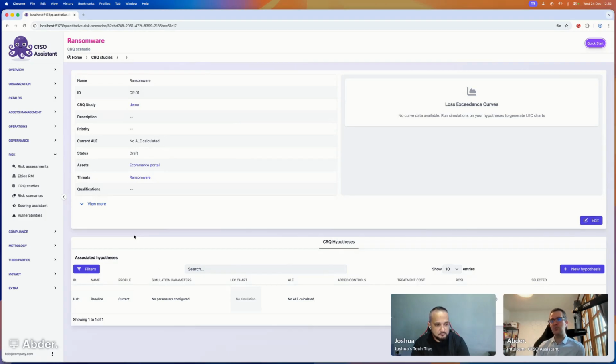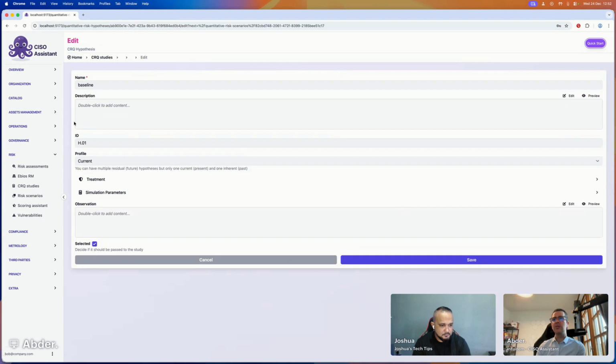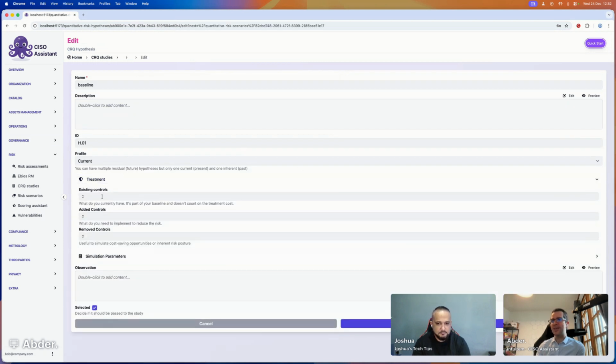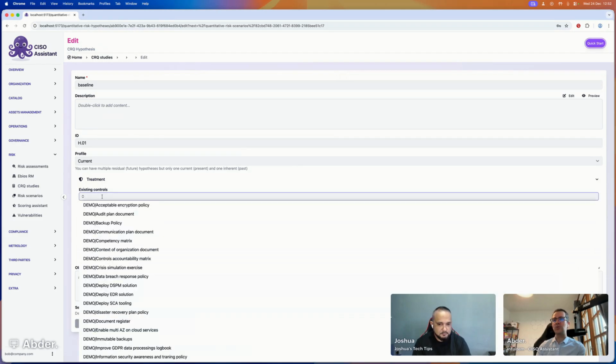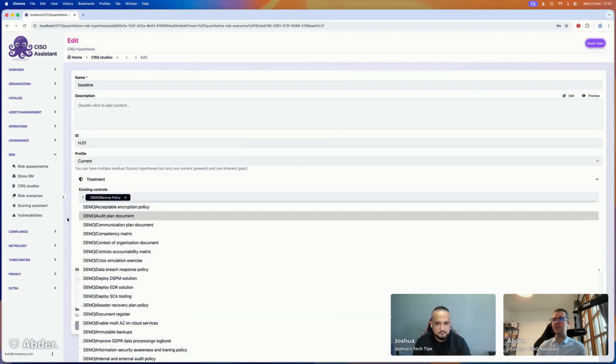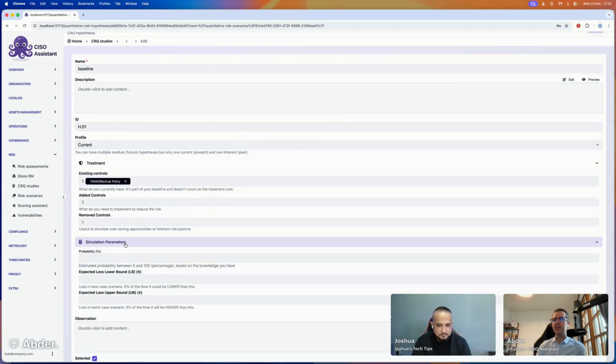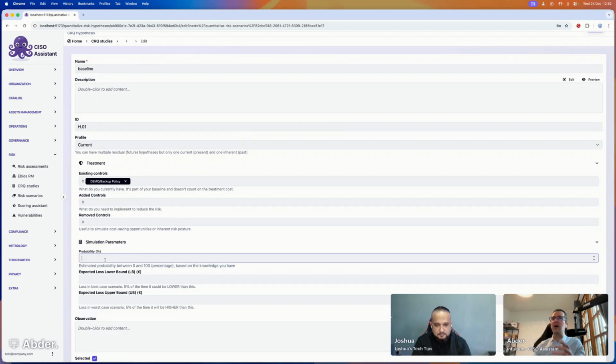And when you get started, you need to start by filling the baseline or the current profile. So the first thing that you want to mention is the same as we've seen earlier, the treatment plan. What are your existing controls? So if I'm doing the same thing as earlier, I can just say, yeah, I have a backup policy as a starting point. And given those parameters, the probability of this, so instead of mentioning low, likely, unlikely as probability, here we're going to talk about probabilities.